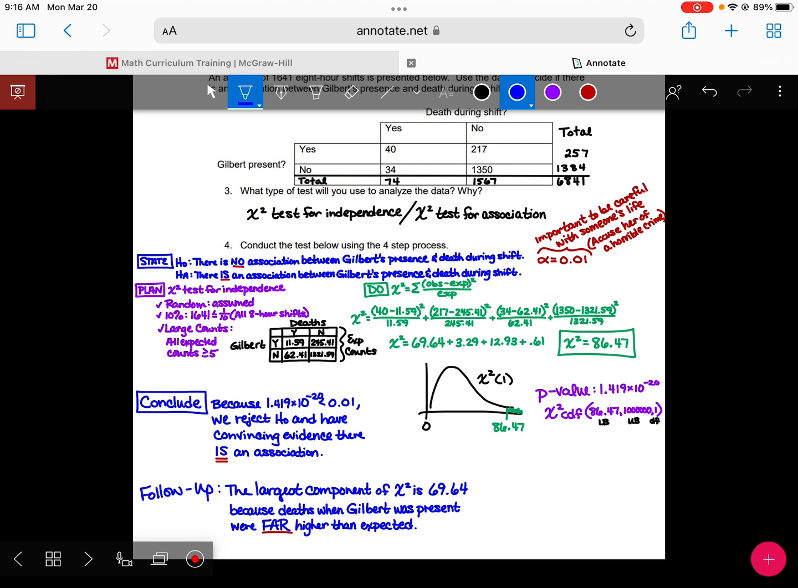I hope you guys found this somewhat interesting. This is an actual application. They did do this statistical analysis, and it was presented as evidence.